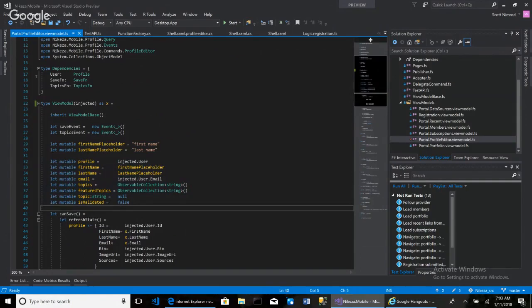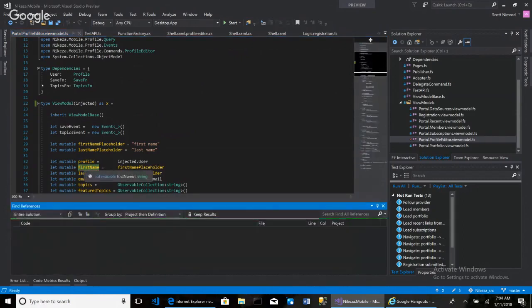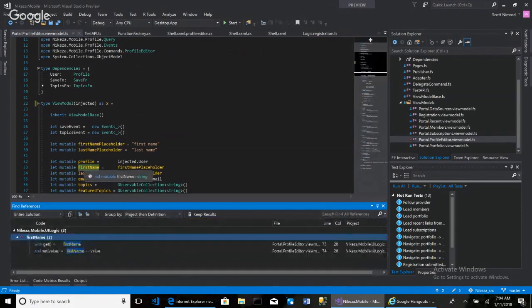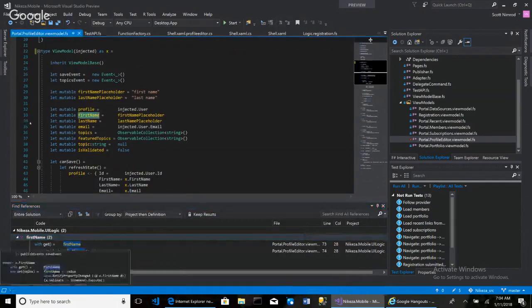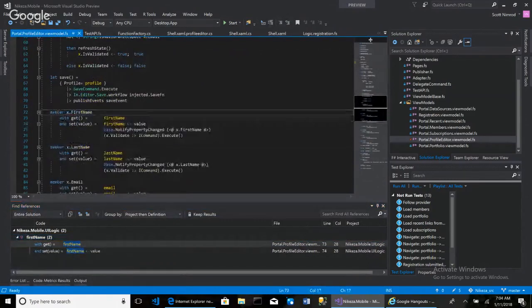So for example, this first name, how about that? If I do Shift F12, that's the shortcut key for references, we see that our FirstName property right here is actually relying on this firstName backing field for the get and for the set. And then we can modify the first name property when our XAML file, or when our UI changes the value based on a user keying in a different value, right?